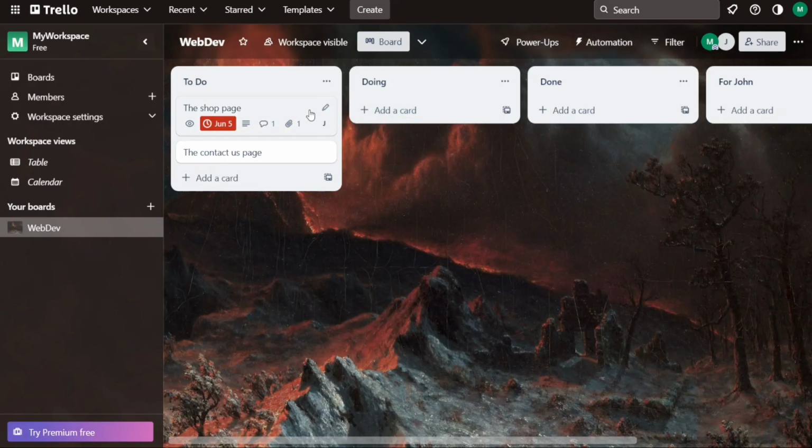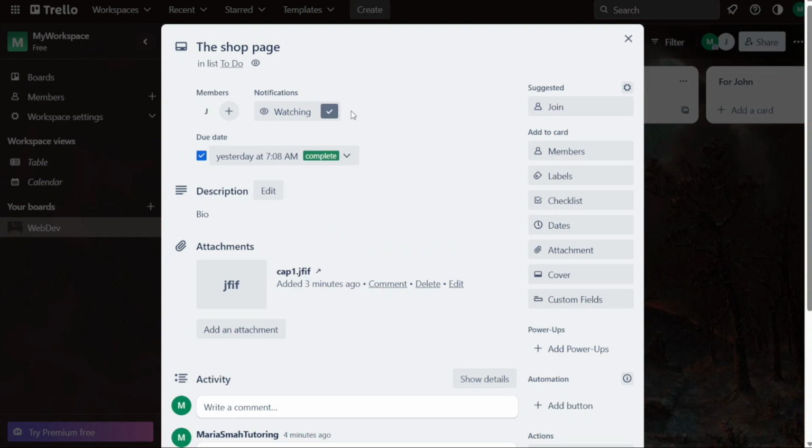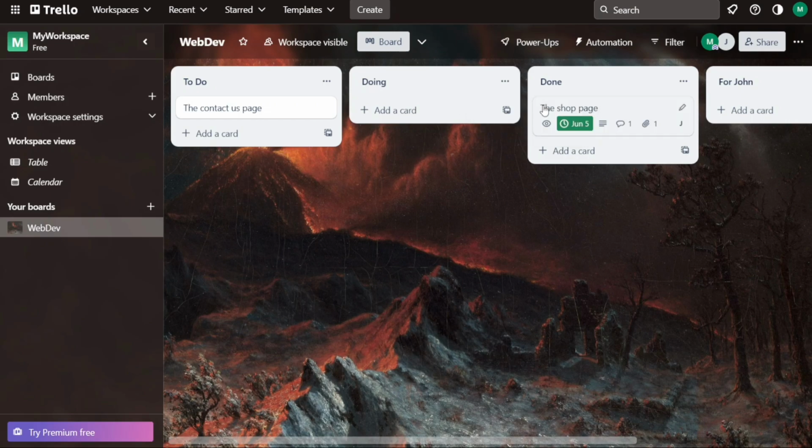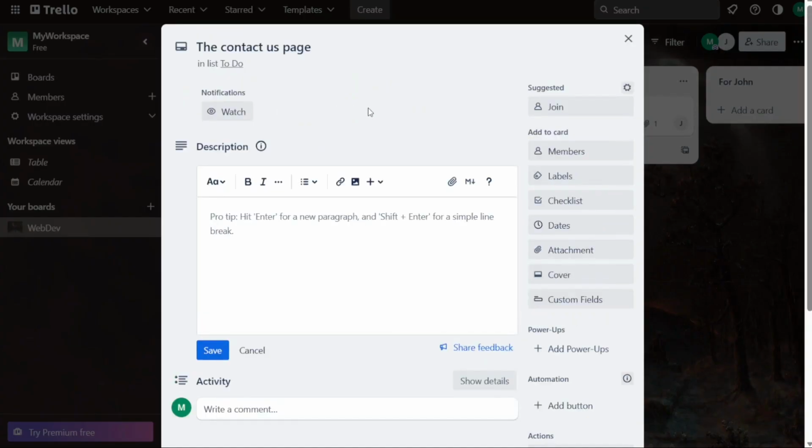Next, how to add labels to cards in Trello. When working with gray cards on slightly darker gray lists in Trello, it can sometimes become visually challenging to differentiate between tasks. However, Trello offers a helpful feature that allows you to add colored labels to cards. These labels serve as visual indicators to help you identify the type of task a card represents or the group it belongs to, even when the card is moved from one list to another.